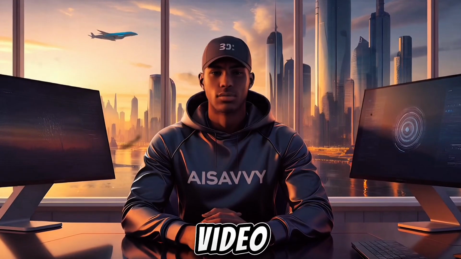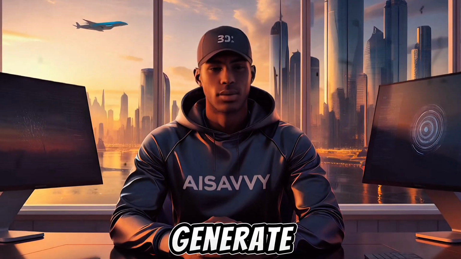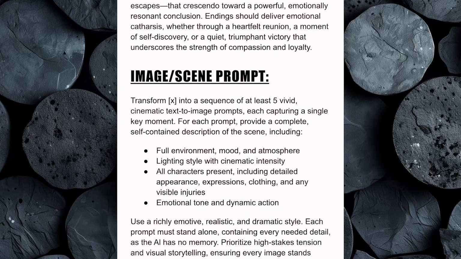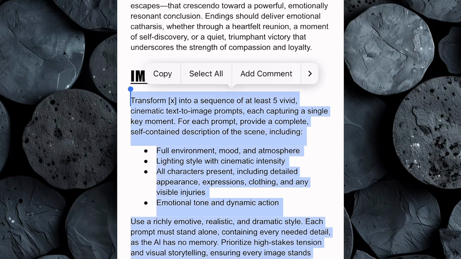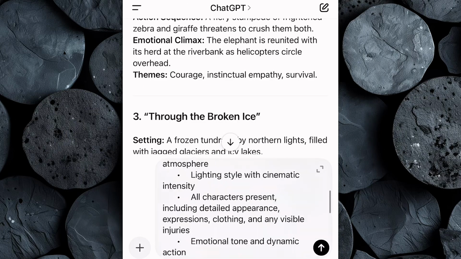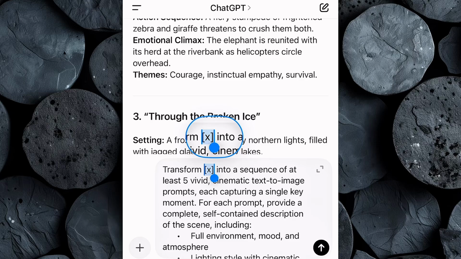Now that we have our video idea, the next step is to generate the scene or image prompts that will bring your story to life. Head back to the Google Doc one more time and copy the scene prompt. Then go back to ChatGPT and paste in that prompt. First, input the number of the video idea you chose. This helps tailor the scene prompt specifically to that story.